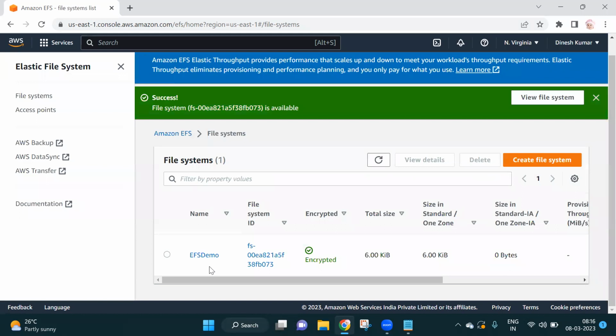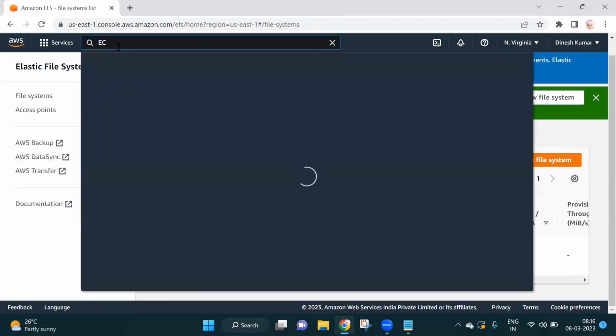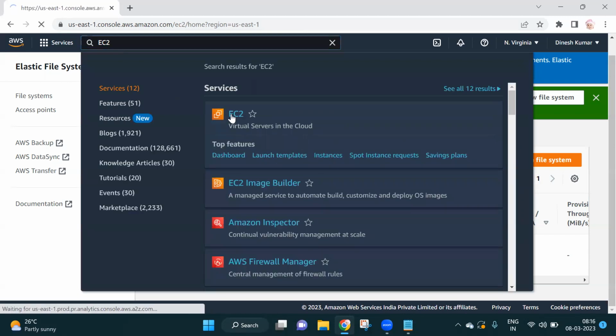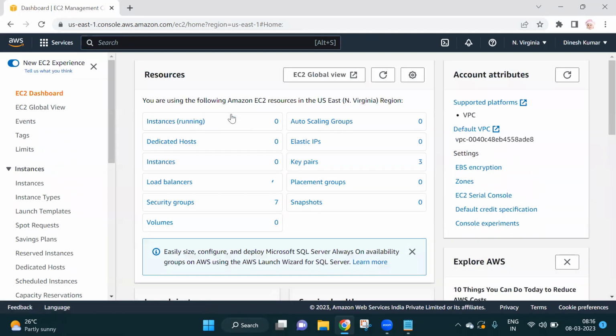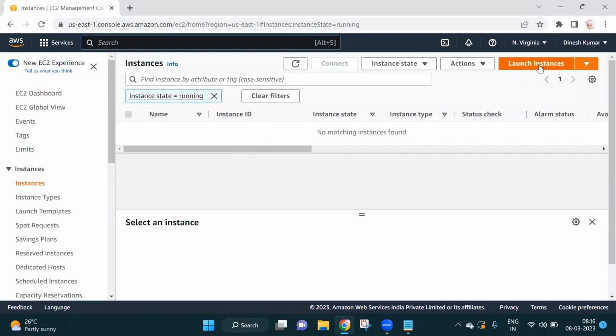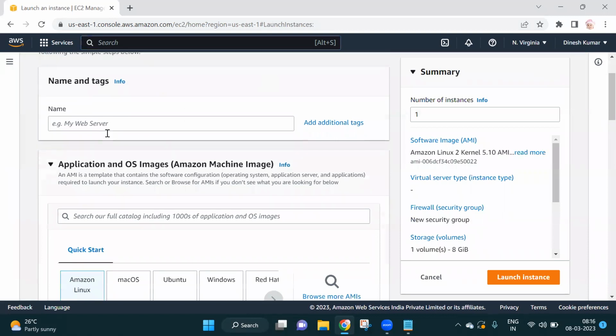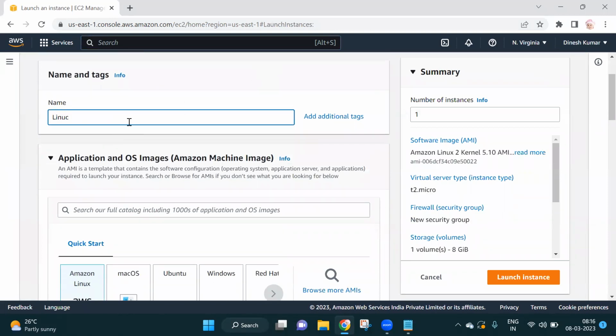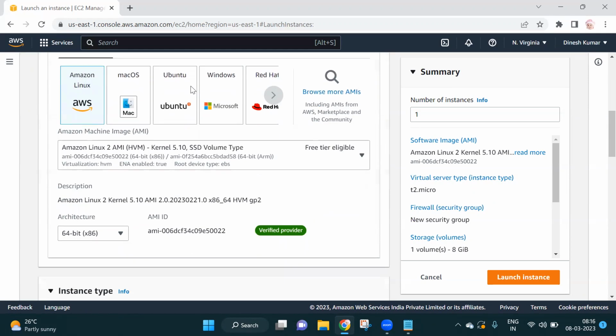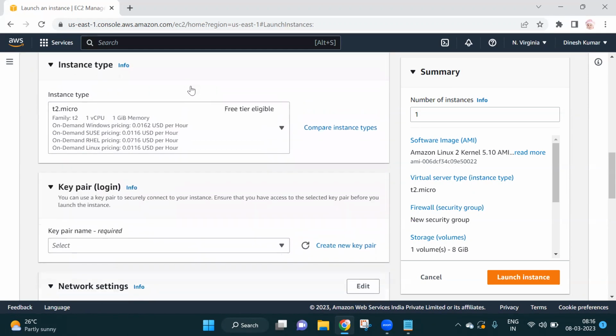Now I need to attach this EFS to multiple EC2 instances, right? For that, I will go to EC2. Click on this. We'll create the EC2 now. Click on launch instance. Now what I will do, I will create two Linux machines. Say this is my Linux. Come below, and I have selected the AMI and t2.micro.